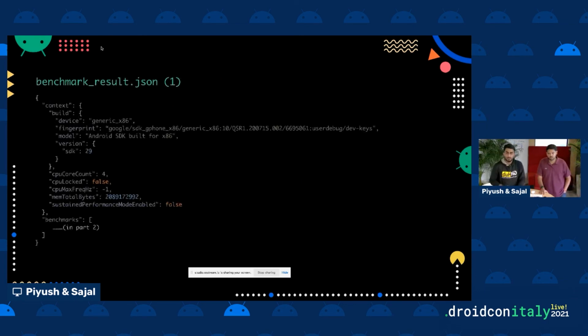So I'll show you the JSON file. This is how the JSON file looks. This is the first part.